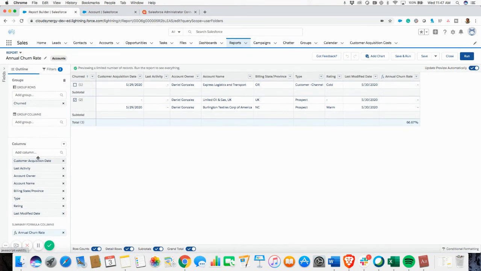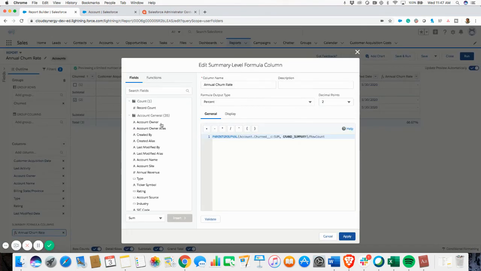If we look at the outline, I've just added some standard fields here, and then I threw in the churn as the grouping, because ultimately we're going to want to check how many of these are true versus the total number of records. So if we go to annual churn rate, you can see that the formula that we're using is parent group val, accounts that have churned as the summary, divided by row count. So I want to take all the accounts that have churned divided by the total amount of accounts that populate in my report. And I want to calculate this at the grand summary level. You can see I'm not doing it at the row level here in the background.